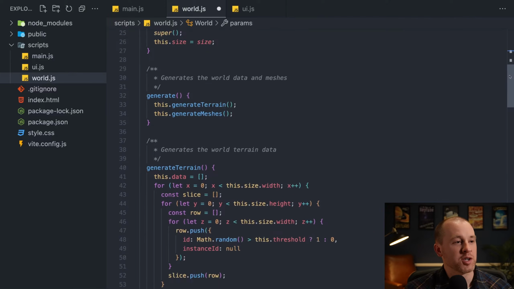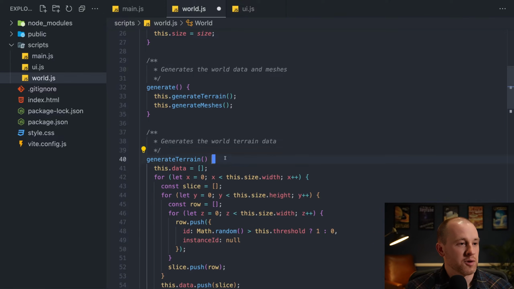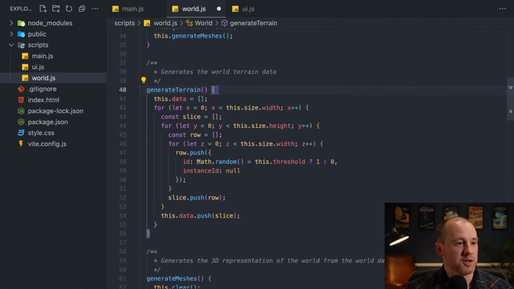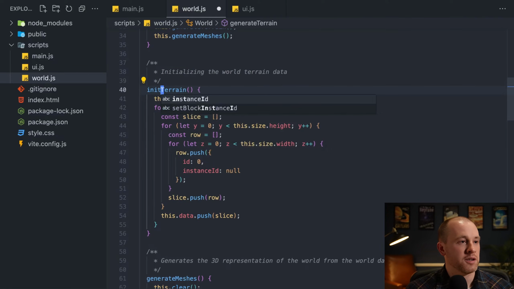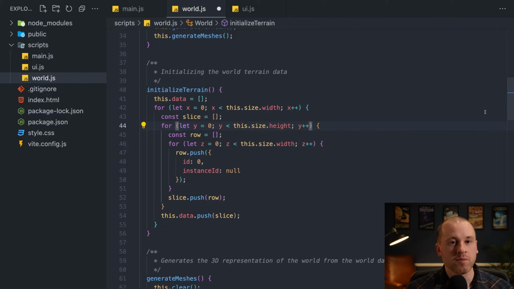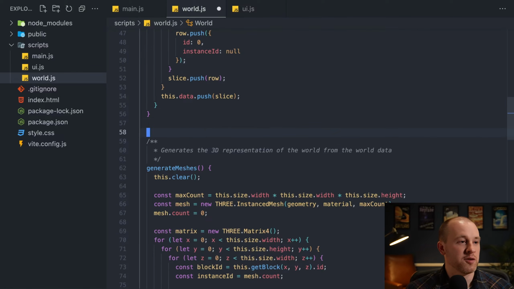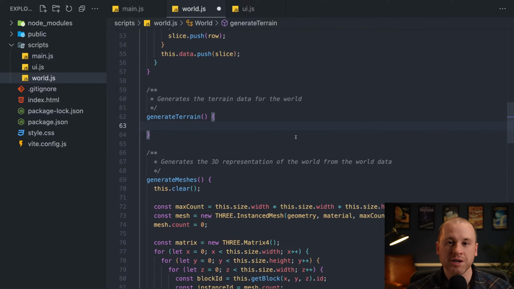Scrolling down now to our generation code, we're going to repurpose generateTerrain into an initialization function. So rather than doing a random ID here, we'll just initialize every block to 0 with no instance ID. This will be initializing the world terrain data, and we'll call it initializeTerrain. Below here, we'll add a new function called generateTerrain.